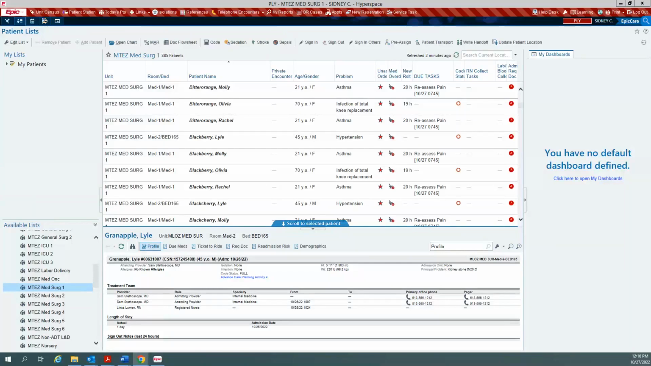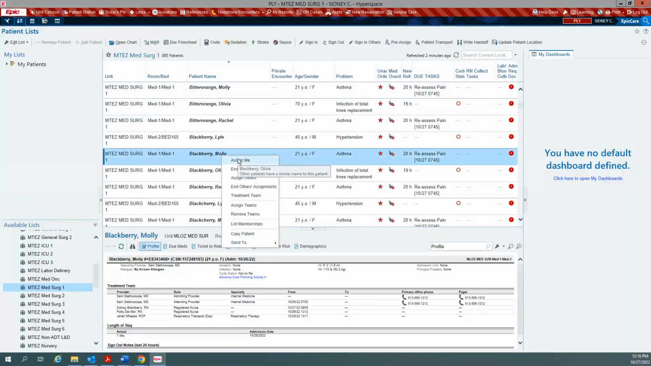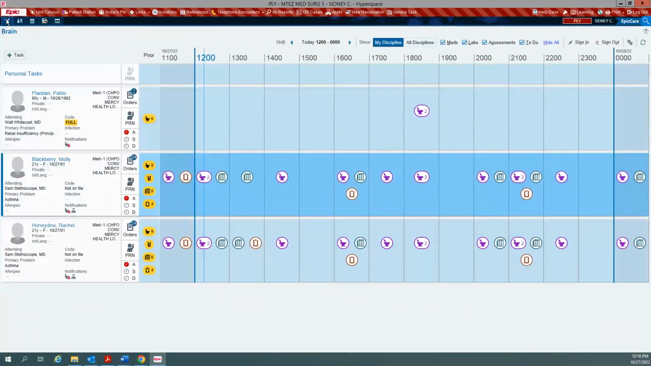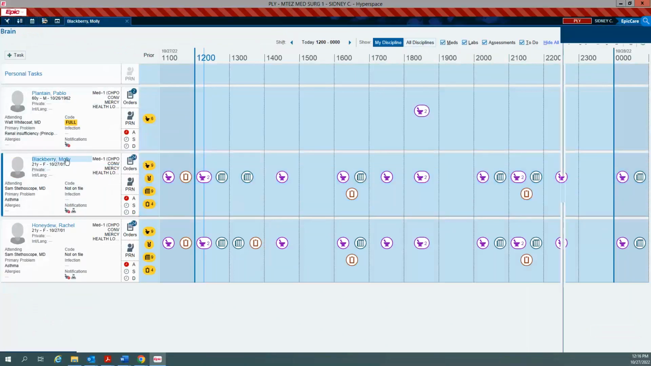You'll start by assigning your patients at the beginning of your shift. This may be done by the patient list, by right-clicking your patient and assigning me. You will then go to your brain, where you'll find your patients for the day. Double-click on the brain to open up the patient's chart.